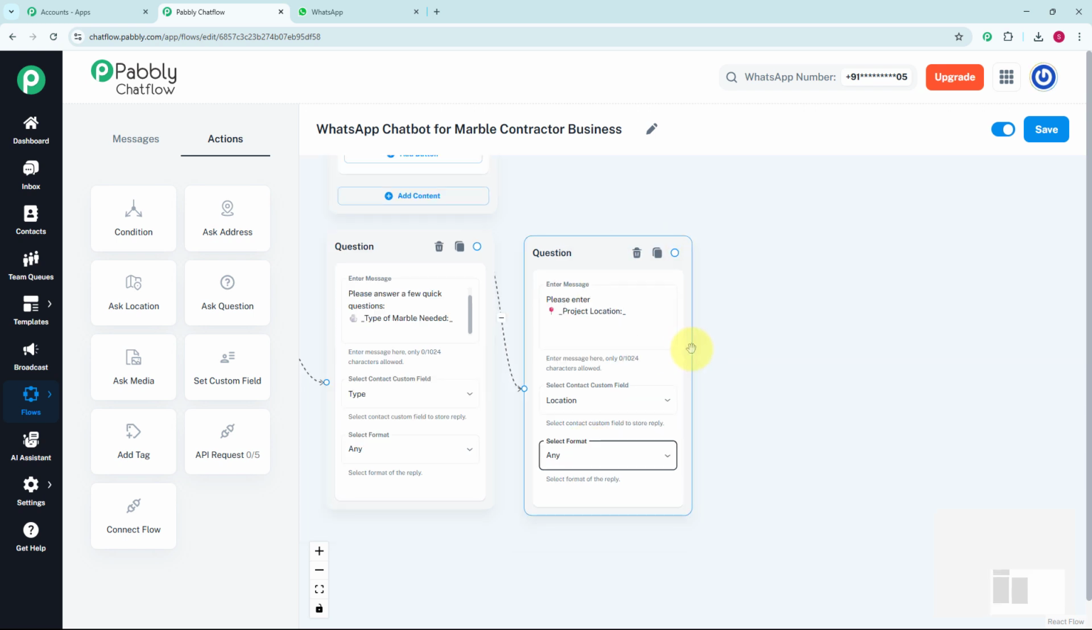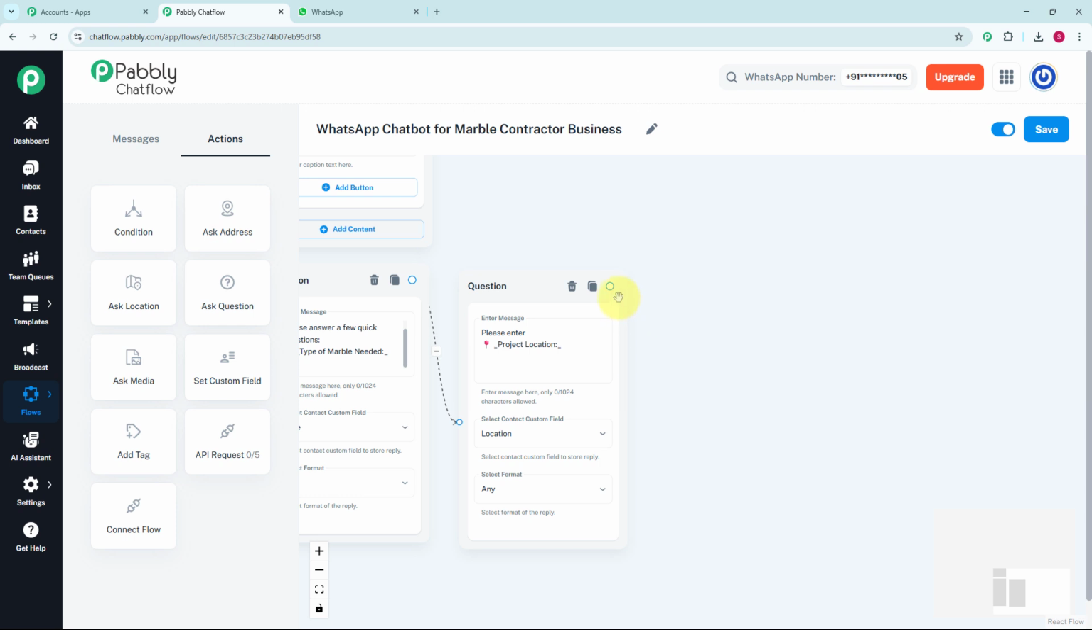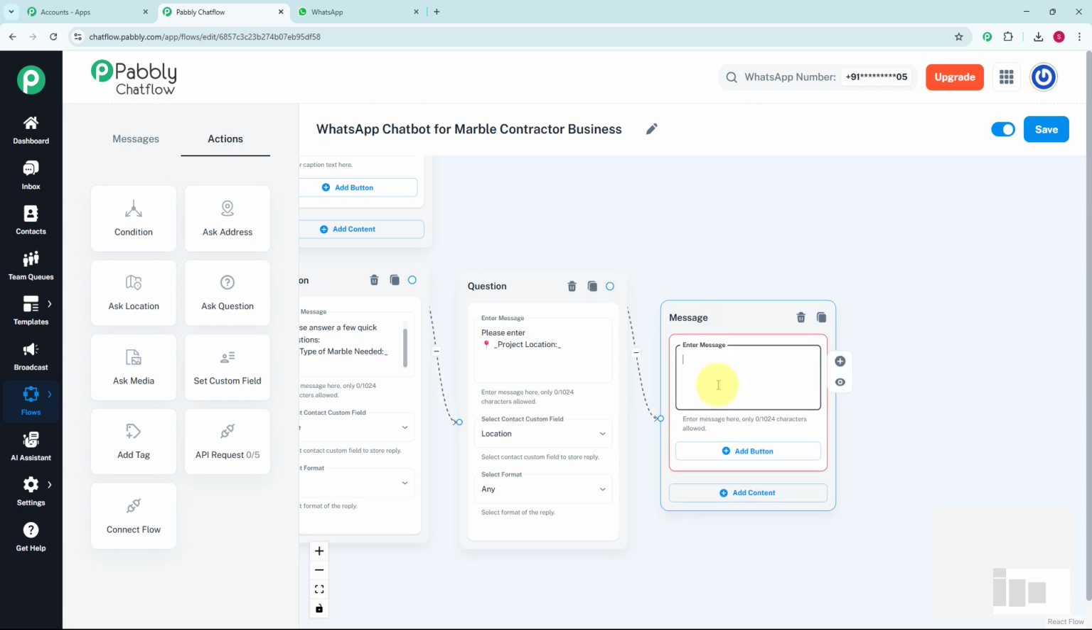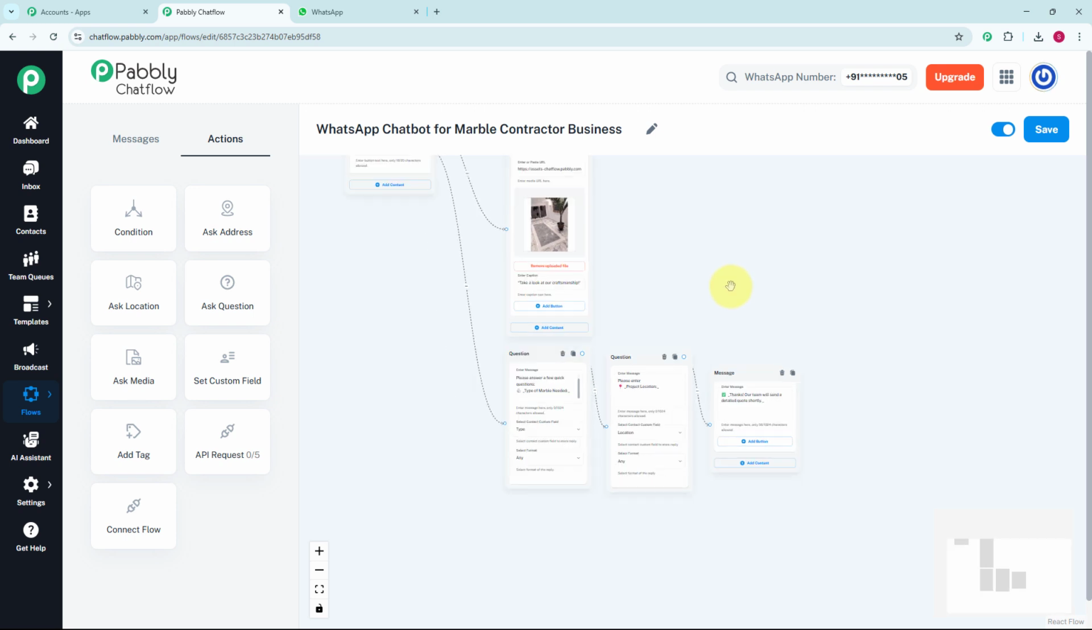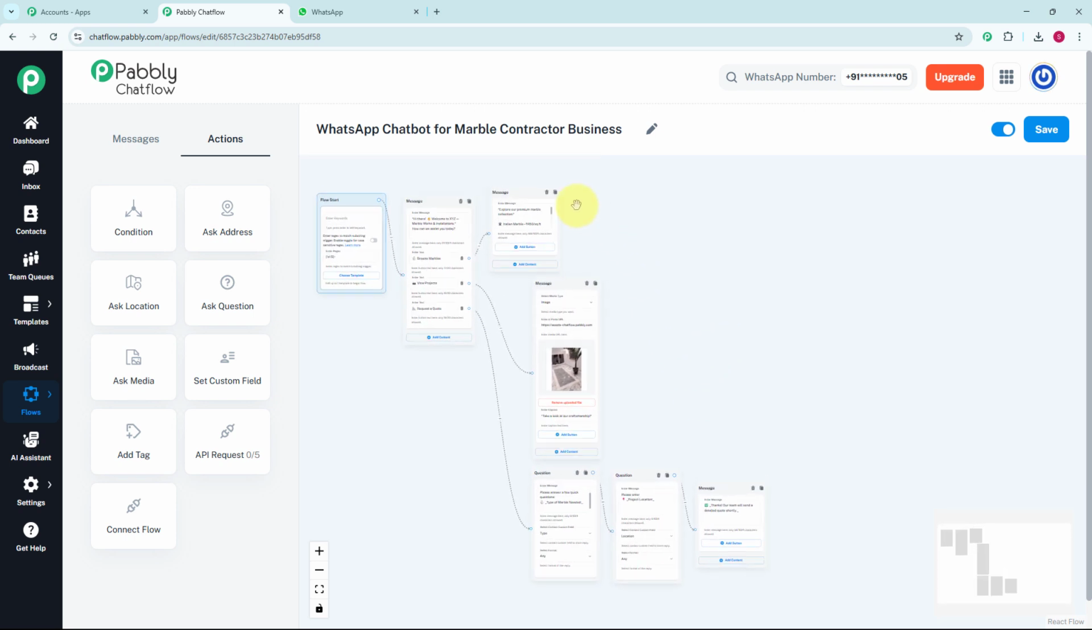Now if the user answers this question also, I am going to provide them a thank you or confirmation message. So for that, I will just drag and drop, and here I am going to select the text plus button for entering the message. Now let's enter our message here. Here you can see I have entered this thank you message for my customer. So here you can see we have created a flow for a chatbot. You can also create a flow like this for your business by just using Pabbly Chatflow.